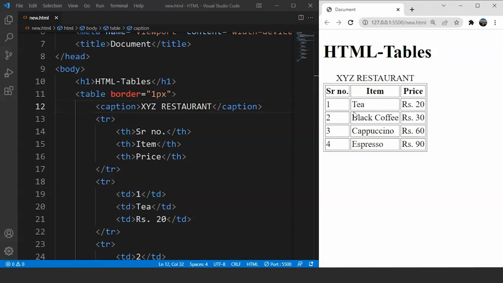For example, let's suppose we want to print the grand total of all the items. For that, we don't need the serial number. So what we can do is merge the first two columns of this row with the help of col span. So we are going to create another row over here and merge these two columns in the new row.